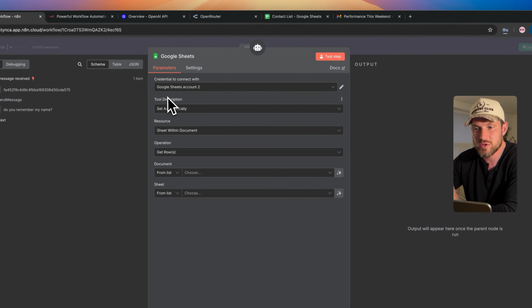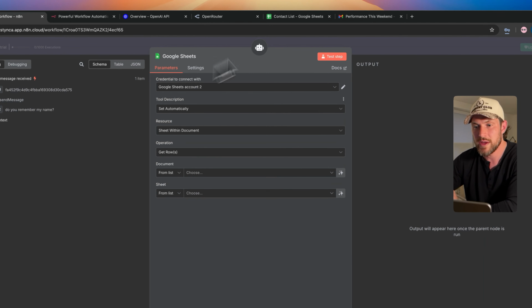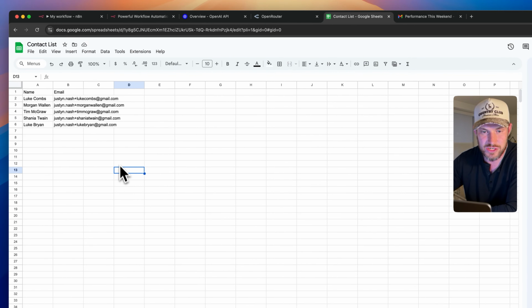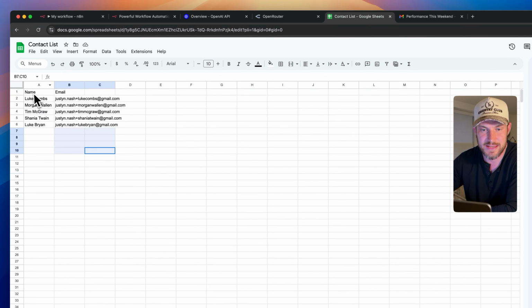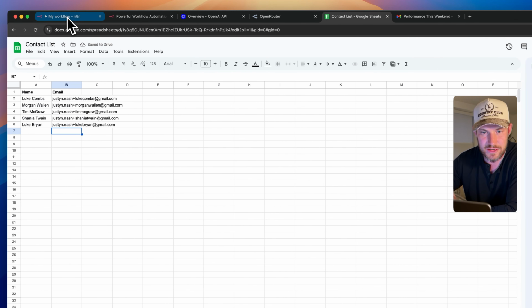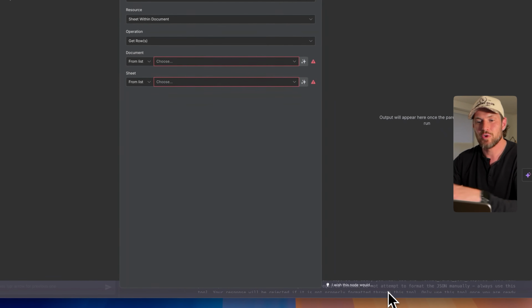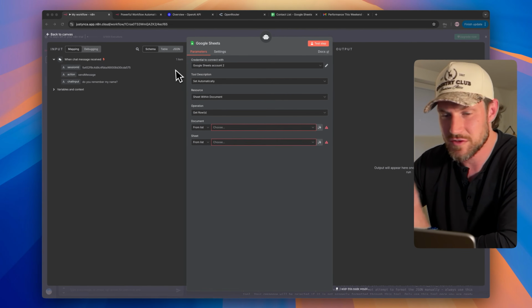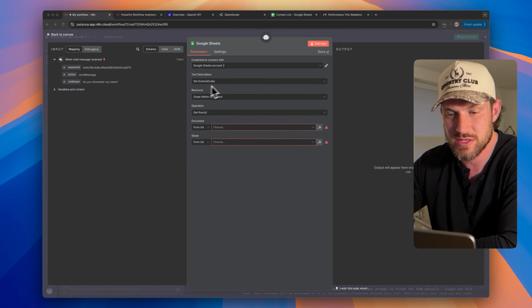Great. So now what we're going to do is we have to find the sheet where we have all of our contact information, which in this case is just a simple contact list. So inside of this list, we have name and email for the people who we are going to be sending to. So as you can see, now that our Google Sheets account is fully connected and set up, we are going to be looking for the sheet within document.